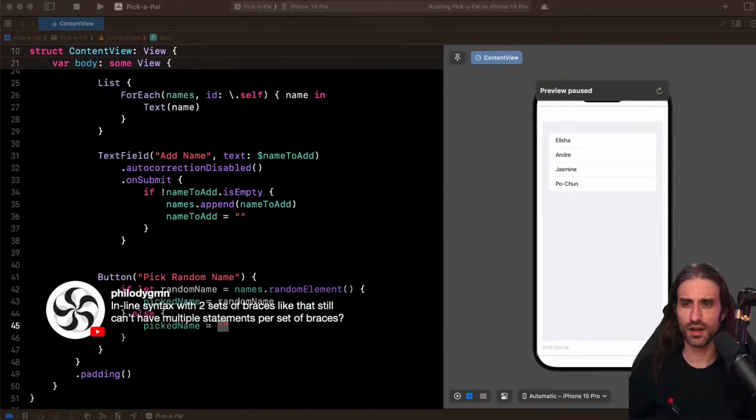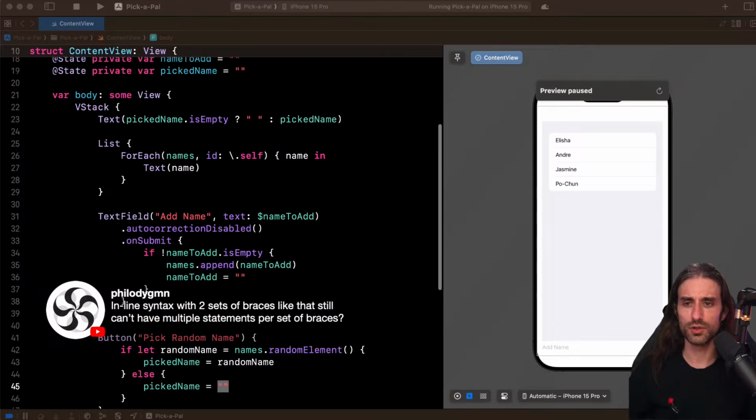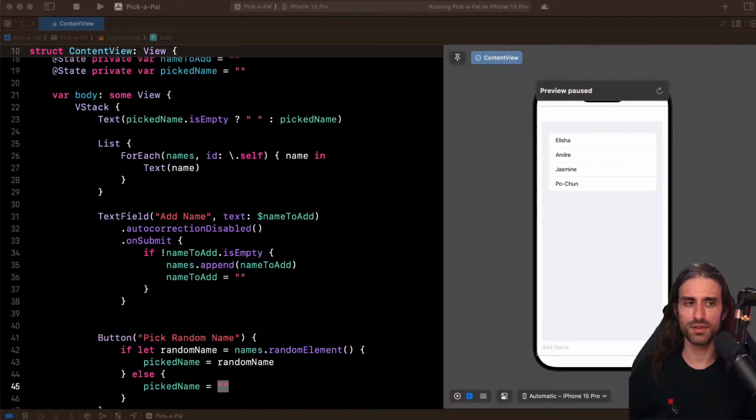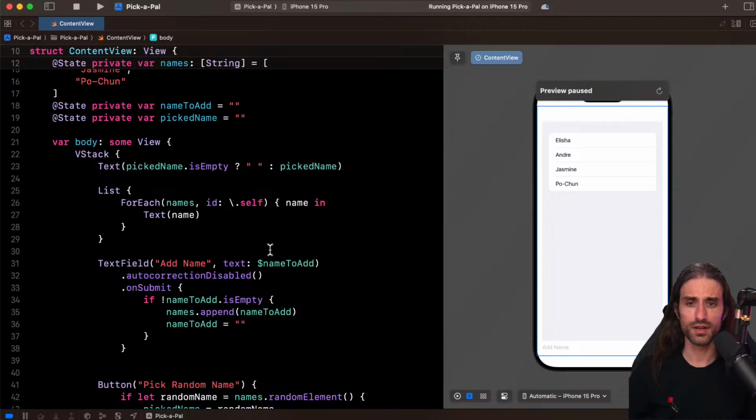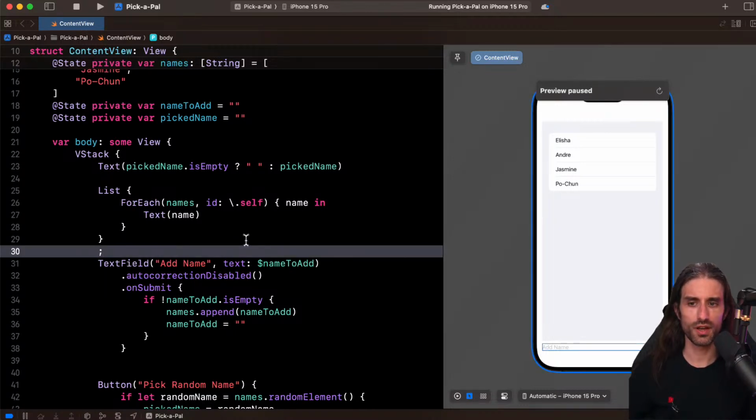I see a question. So inline syntax with two sets of braces, can it still have multiple statements per set of braces? Inline statements with two sets of braces like that still can have multiple statements. I think you could, but you would need to put a semicolon to explicitly separate the statements. I wouldn't recommend it because Swift doesn't require semicolons, and it's kind of a shame to bring them back.